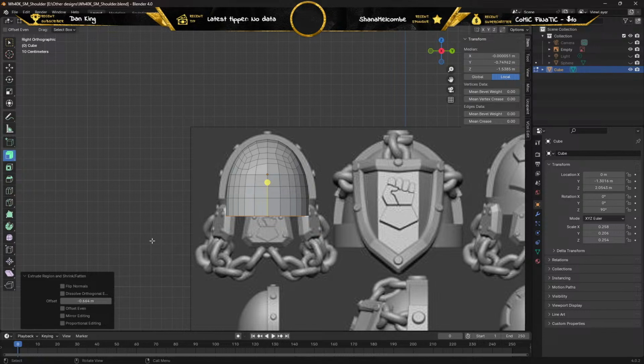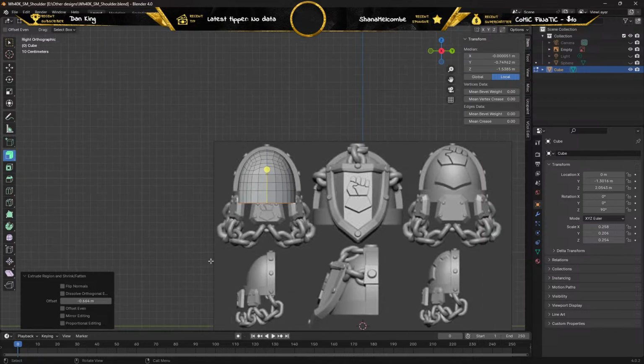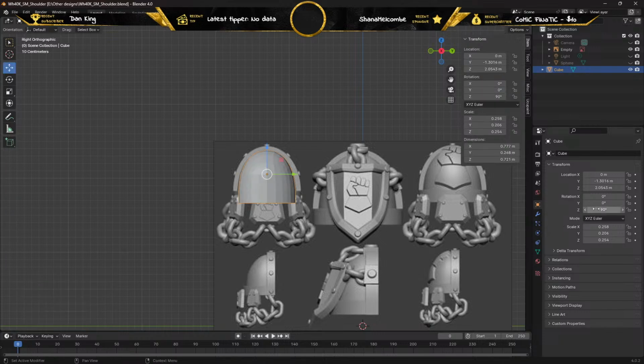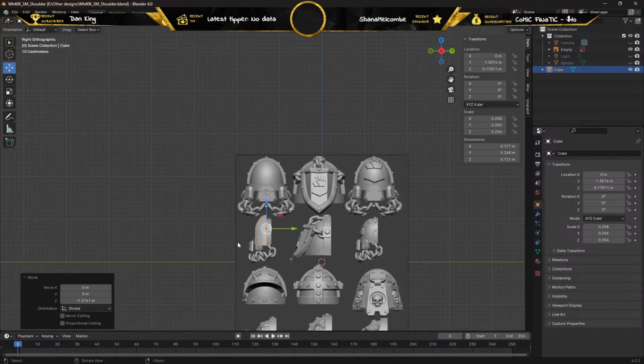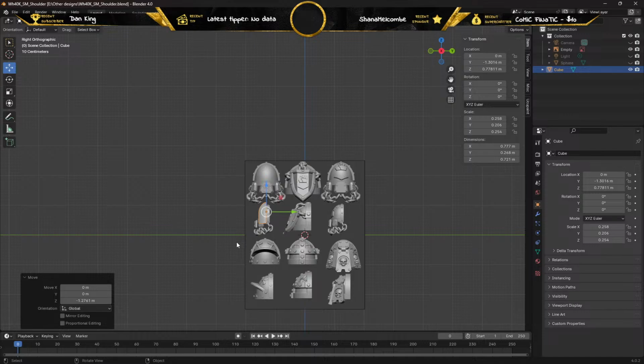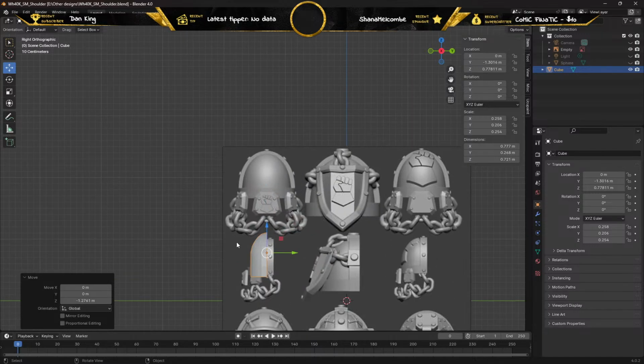Now, need to do, take the whole entire object, rotate it back to 0. Going to move the object down. And go based off of what this was.